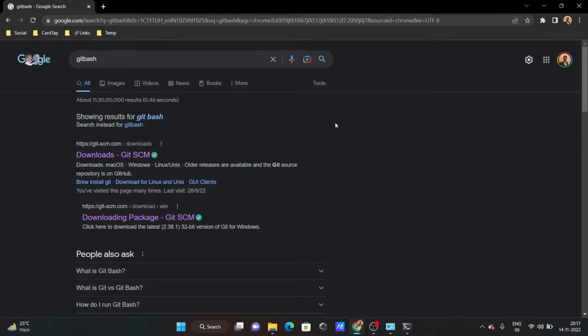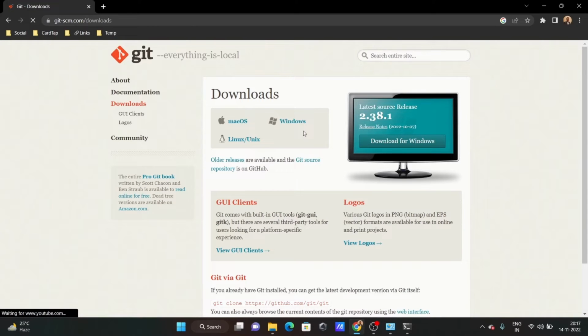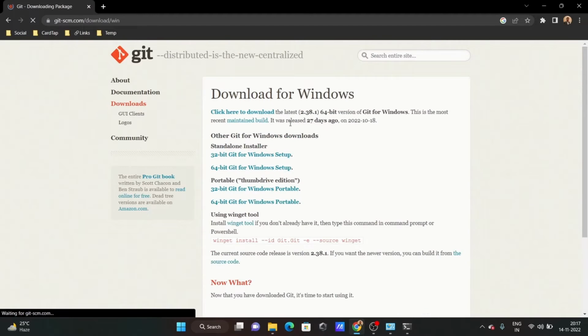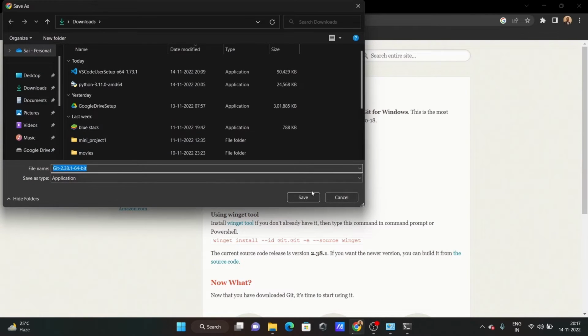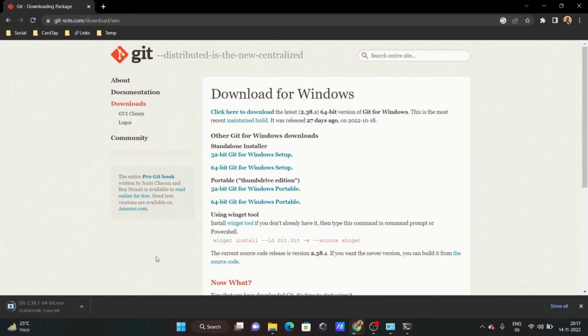Let's see how to install Git Bash. For installing Git Bash, just search for Git Bash and then go to the first URL. Based on the operating system, download the appropriate one. I'm choosing Windows and I'm going to install the 64-bit one. Download the installer. Once it's downloaded, just open it.